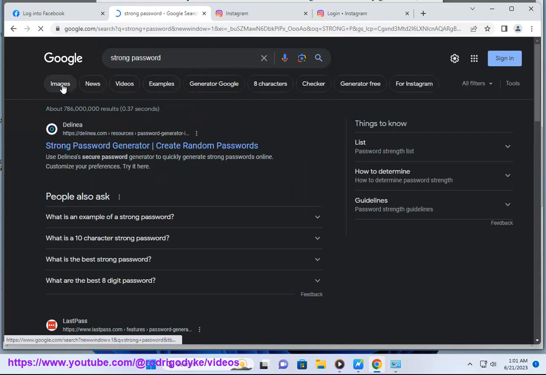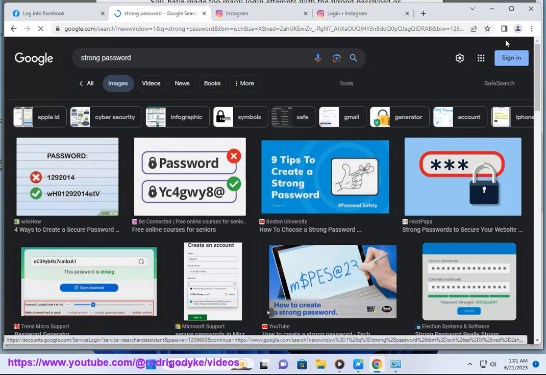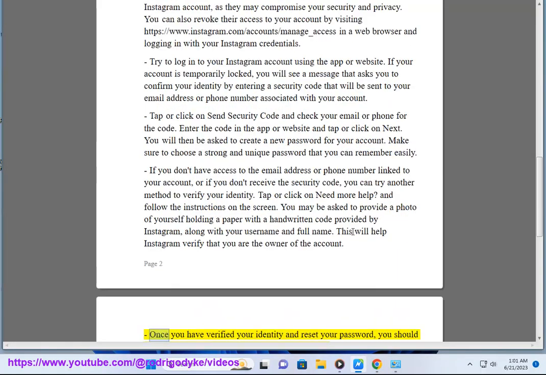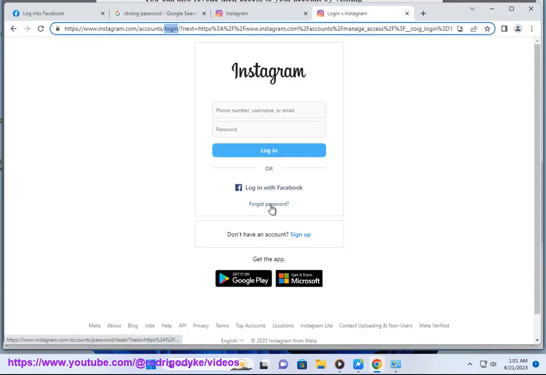You may be asked to provide a photo of yourself holding a paper with a handwritten code provided by Instagram, along with your username and full name. This will help Instagram verify that you are the owner of the account. Once you have verified your identity and reset your password, you should be able to access your Instagram account normally.